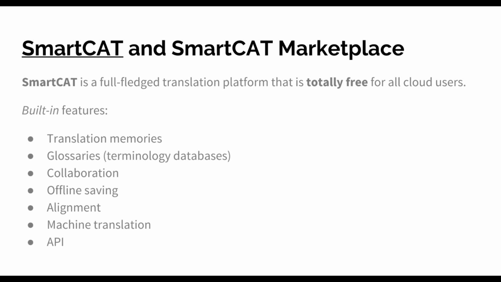So I could talk at length about the beauties of SmartCAT, but I will just now focus on the main features that I find the most exciting. All these features I mentioned are built in. It means that you don't need any other software, any installation or something to use them. So these are translation memories, glossaries, which are also built in. These are collaboration features, which we will take a look at a bit later, that allow a huge number of people to work simultaneously on a project, which is one of the things which makes SmartCAT so attractive for customers.